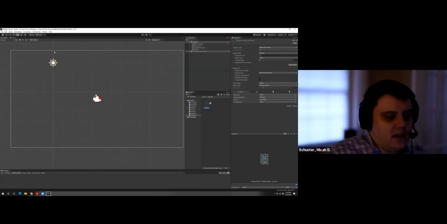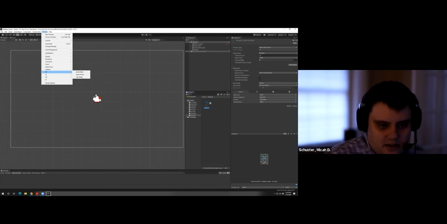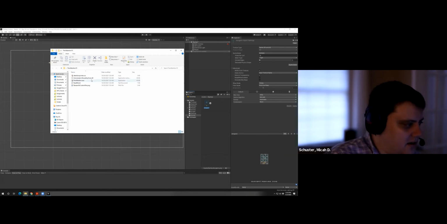Once you have the Tilemap editor and the 2D sprite stuff installed, if you go to Window and you say 2D, you have an option here for a tile palette. Let me turn on, I didn't turn this on last time. Let me turn on the pen attention thing.